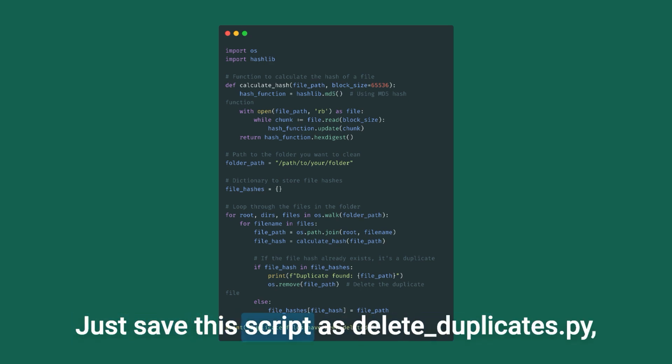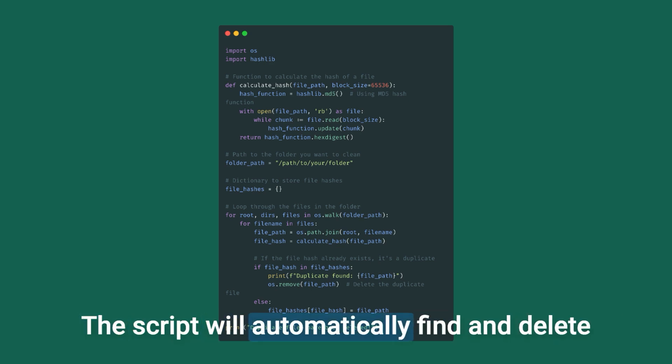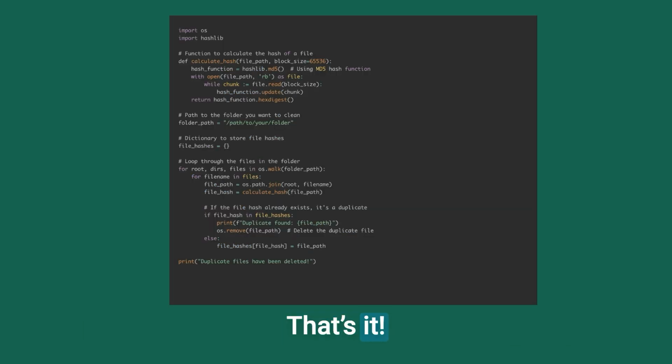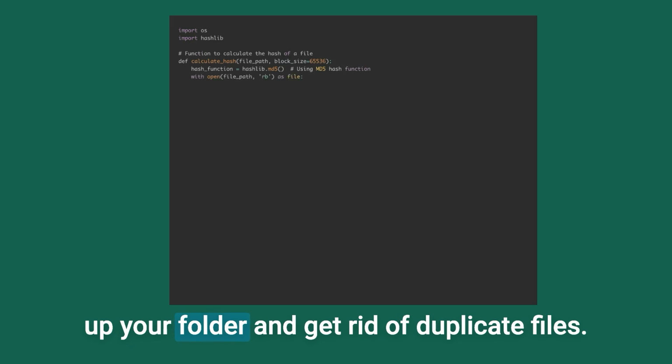Step 5. Running the script. Just save the script as delete duplicates.py, then run it in your terminal or command prompt. The script will automatically find and delete any duplicate files in the folder you specify. That's it. You now have an automated solution to clean up your folder and get rid of duplicate files.